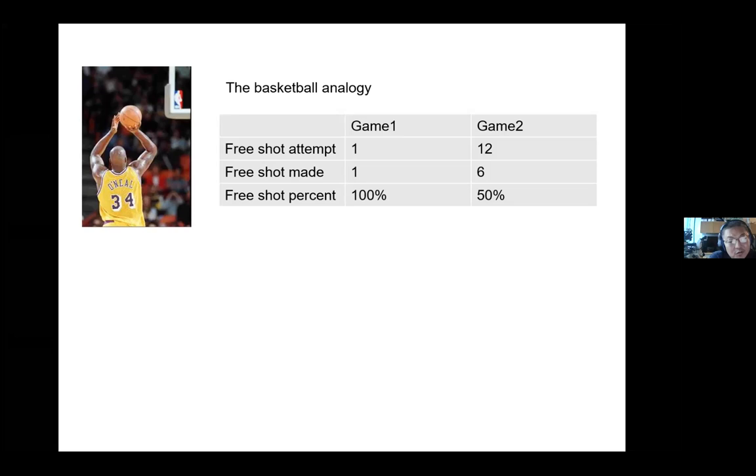So we have 2 ways to calculate it. We can calculate the percentage in game 1 plus game 2, divided by 2, which gives us 75%. But we can also get all the shots he made divided by all the shots he attempted. That gives us 54%. That's a huge difference.